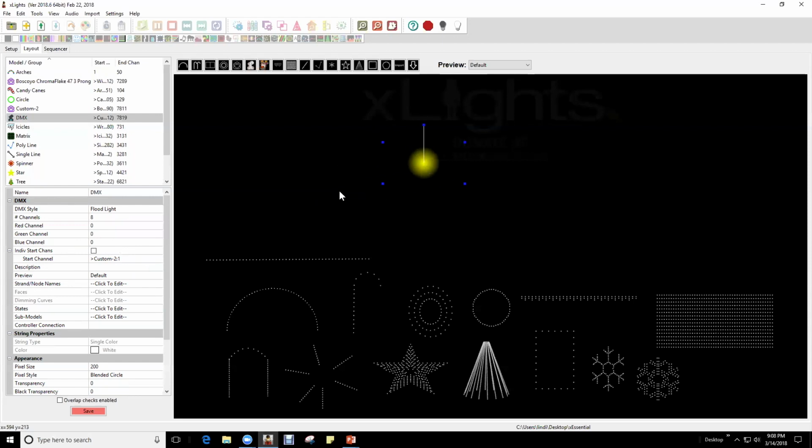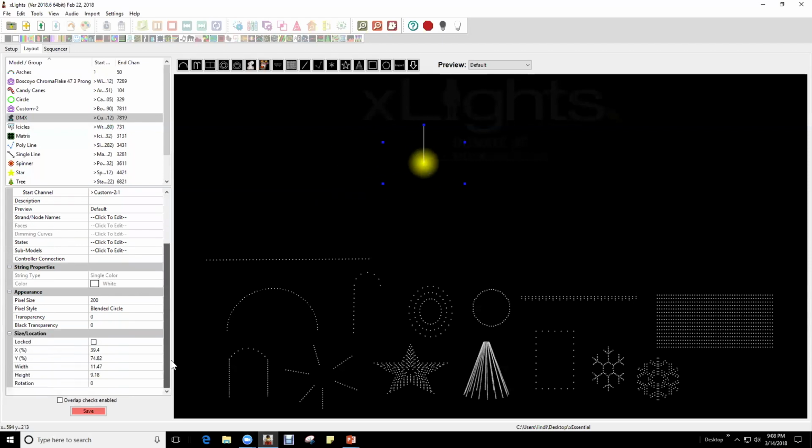With your floodlight, like I told you, come down here and change your transparency so it's not blocking everything with this circle. You can change your transparency, and then when it's off, you can change your black transparency. So when it's off, you don't have a big black circle on your screen in front of your window or the peak of your house or what have you. It cleans it up a little bit.